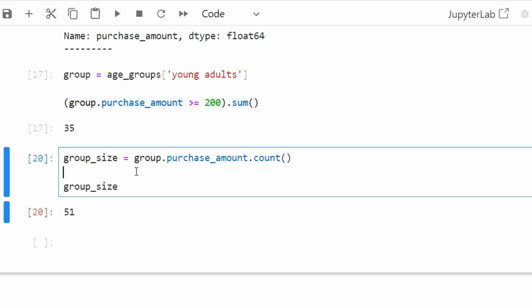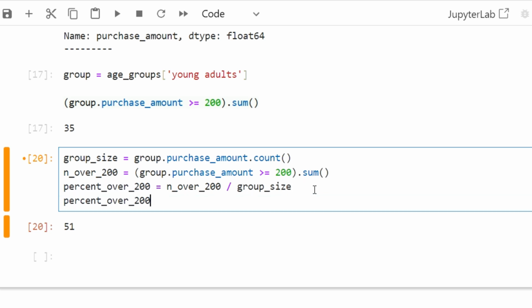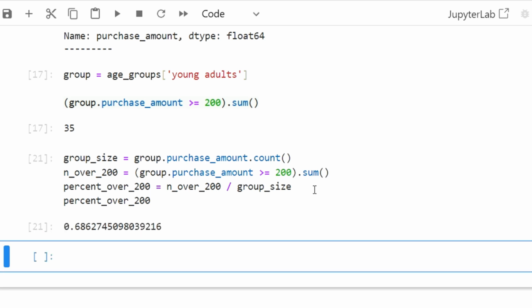So let's go back now, get this value. I'll call it n over 200. This will give us a number, that's why I call it n, and then it's over 200. So it's a little bit easier for us to work with now. And now I can say, okay, the number over 200 divided by the group size, and we'll call that percent over 200. And then we'll print that out just to make sure our value looks good. Cool. So we get about 68%.